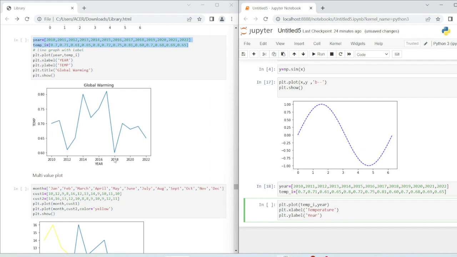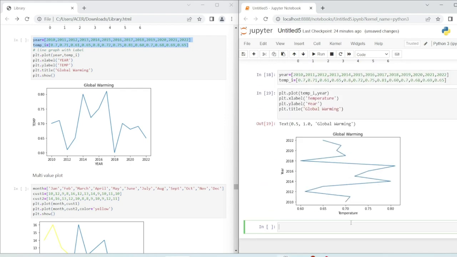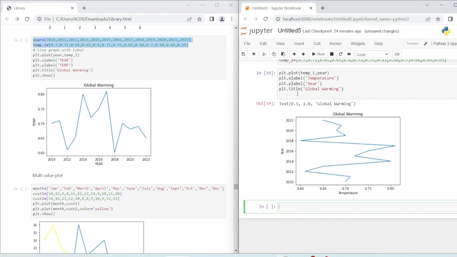I've rotated the axis of this graph, and I want to give a title to this graph. So I will write plt.title, global warming. Okay, and then I will write plt.show. So what if I skip plt.show? It's still showing. Okay, and I can write plt.show.